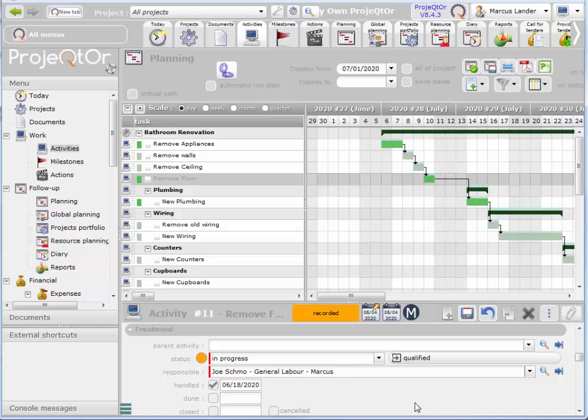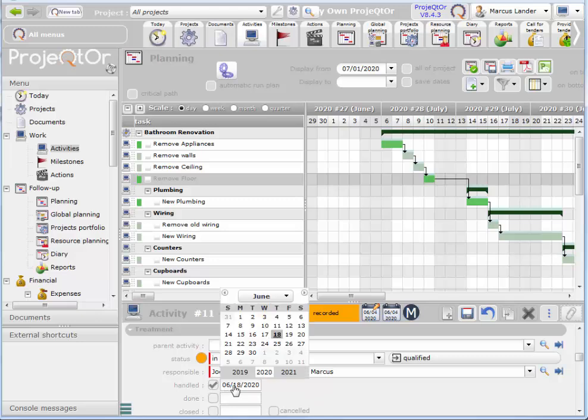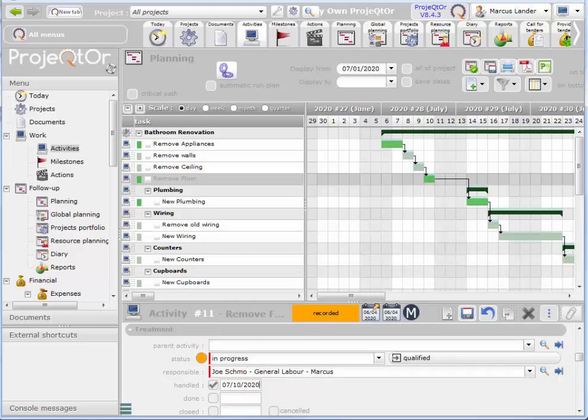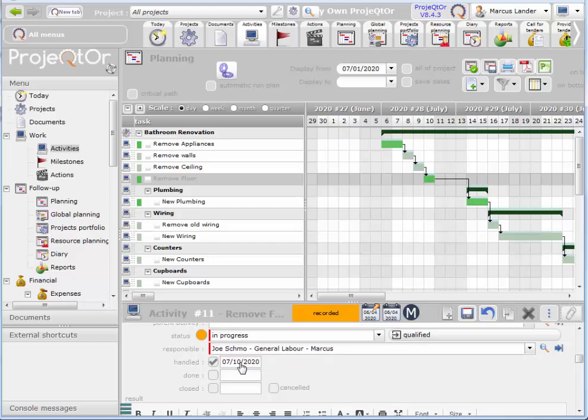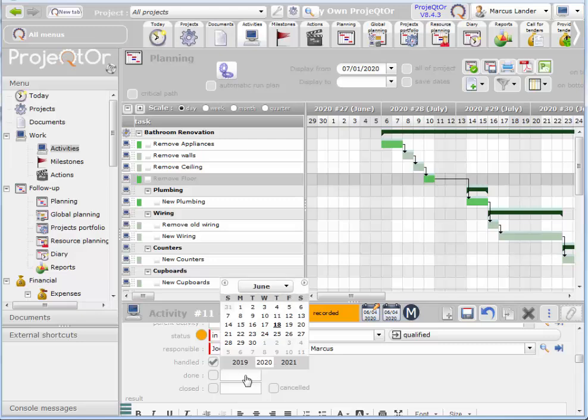Now I'm going to say that this was handled, we handed off to Joe Schmo on the 10th, which is when we planned to have him work on that item. So that means that we let him know that he is responsible for that item on July 10th. Now let's say, again, he didn't finish it on the 10th. Instead, he finished it on the 15th. I'm looking at my Gantt chart to find that date.